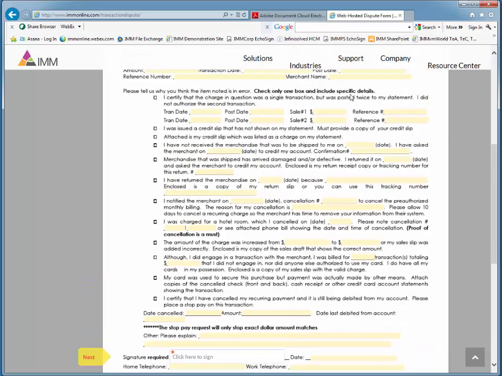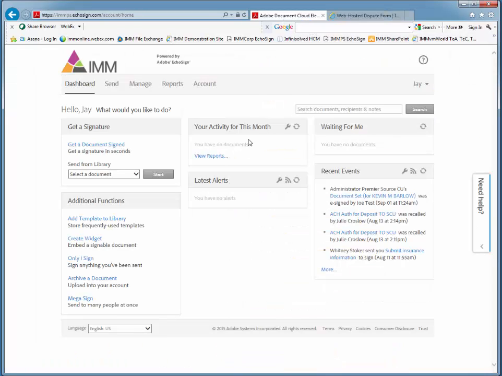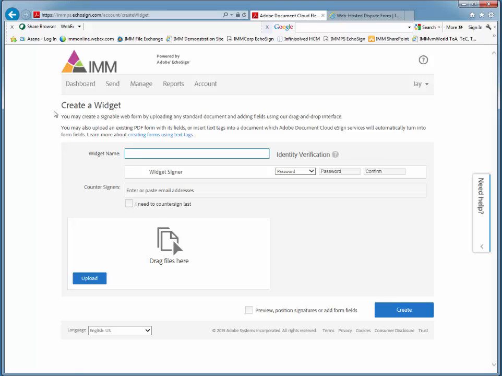Okay, so let's drop back and go into our EchoSign portal here. So just like with everything else that we've been demonstrating in the EchoSign website, you have to have an account. So I'm logged into my EchoSign account, and if we look over here underneath additional functions, we see create a widget. So we'll go ahead and click on that, and it brings us here. The first thing we have to do is come up with a name for our widget. So this is just going to be a test, so I'm just going to call it a test widget.